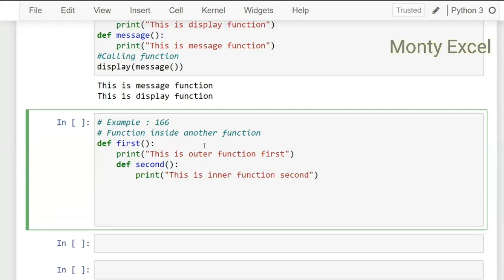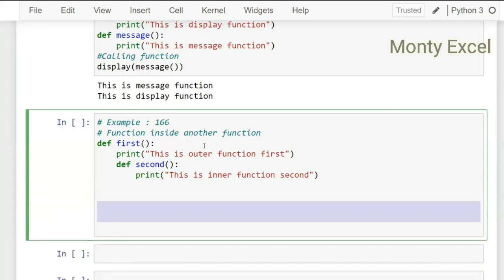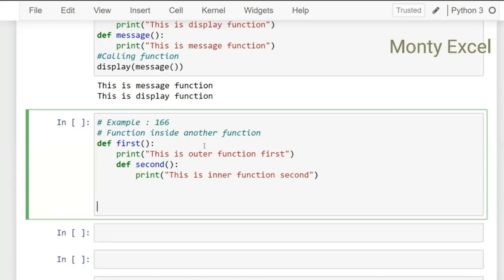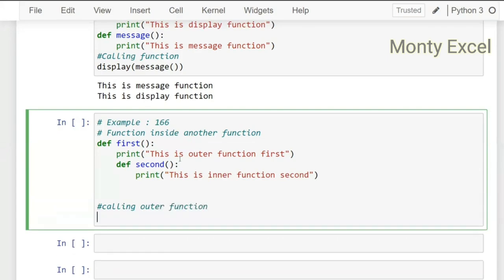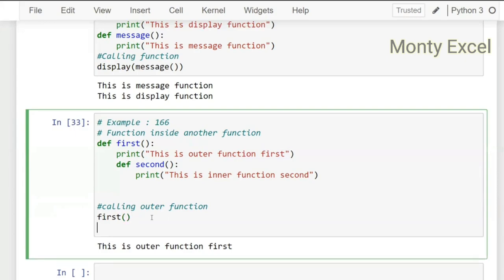Now, how to call this? I need to come out of this indentation. Then I need to call the function, calling the outer function. Now, what is outer function? This is your outer function. What is inner function? This is inner function. If I want to call it, how are you going to call it? You are going to say simply first. This is going to call the outer function, the outer function first. So this is the outer function we are calling. Okay, let's see what is second.